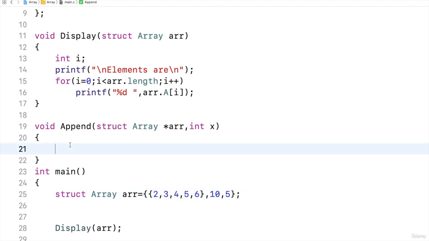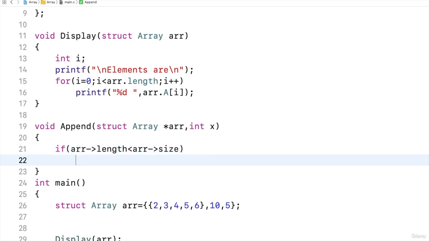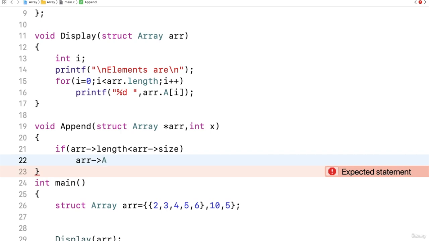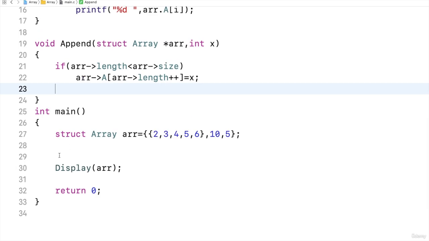Before insertion, first of all we should check whether there is sufficient space or not. If ARR arrow length is less than ARR's size, then there is free space available. Otherwise we cannot insert any element. For inserting an element in an array A, we can insert it at position ARR's length and also increment length. The value x should be stored. That's all, end of the function.